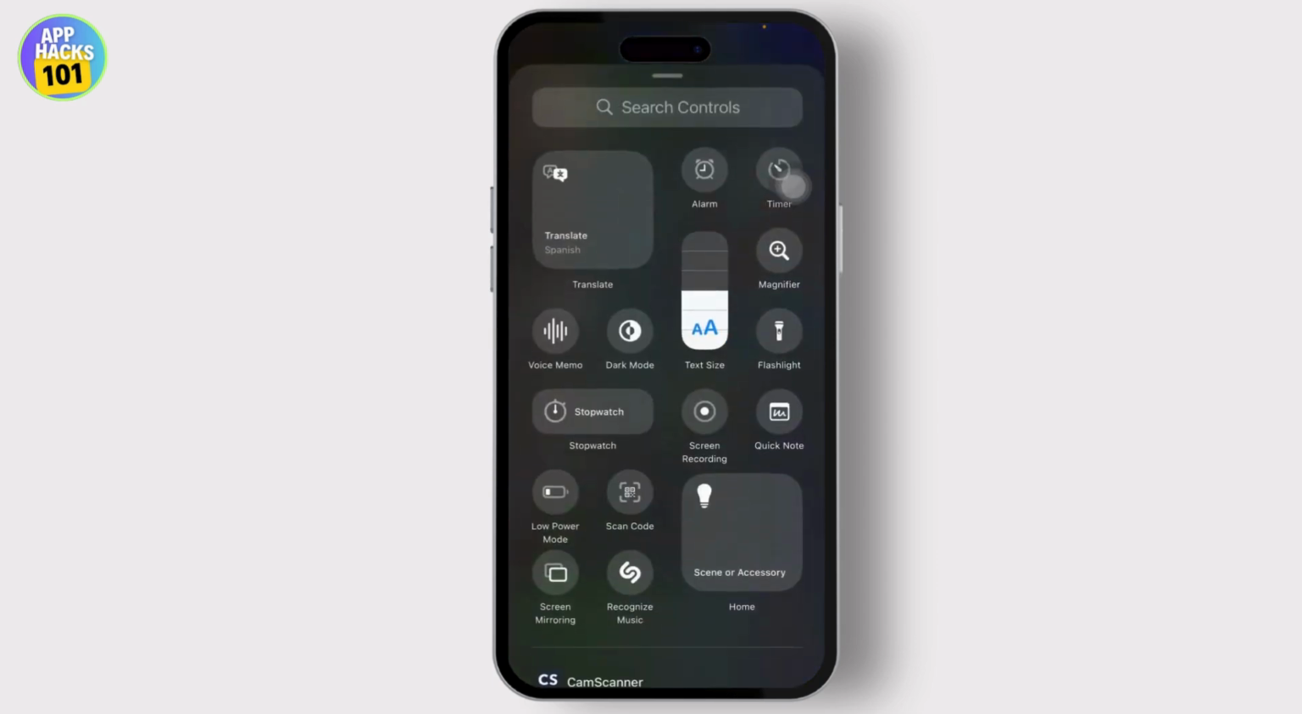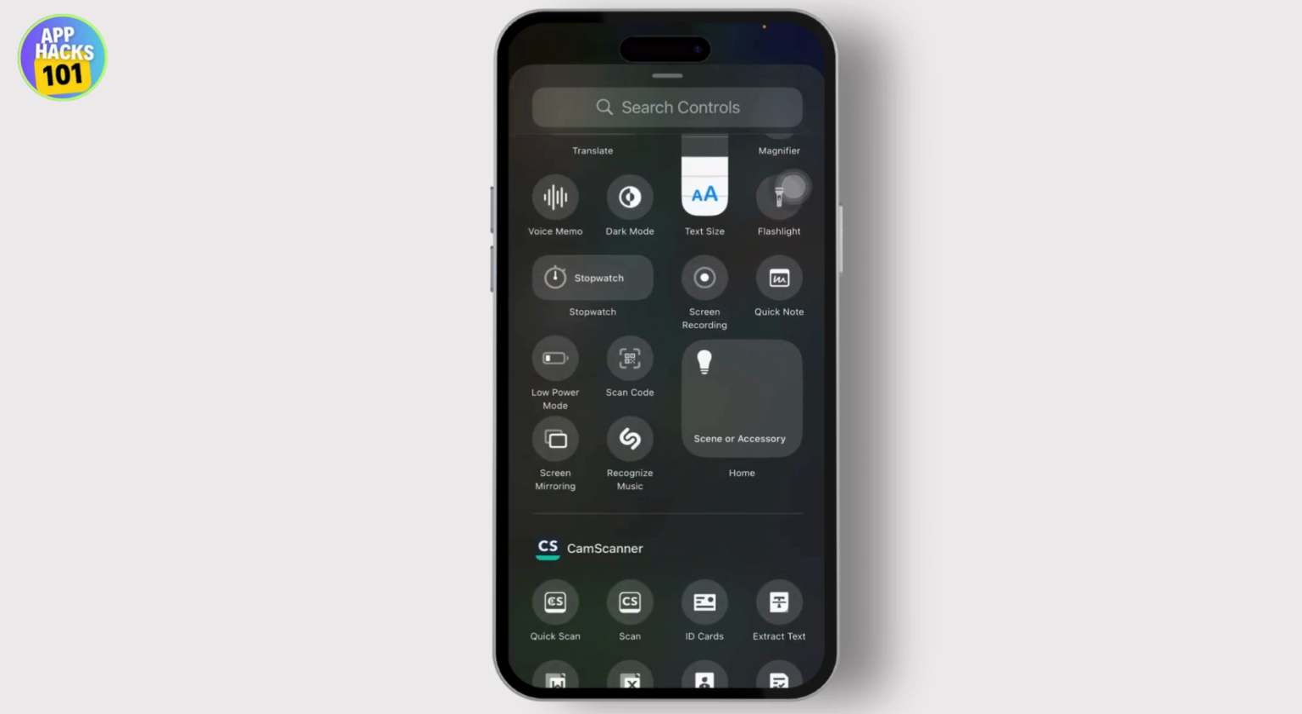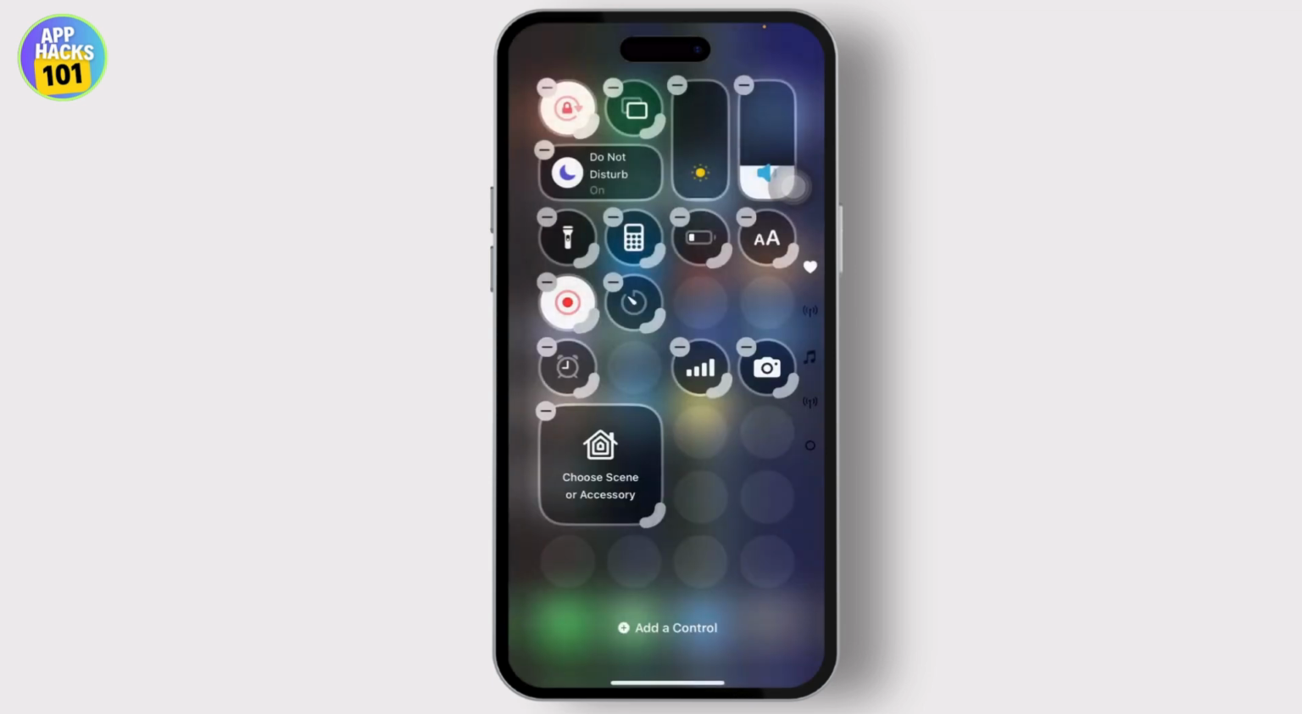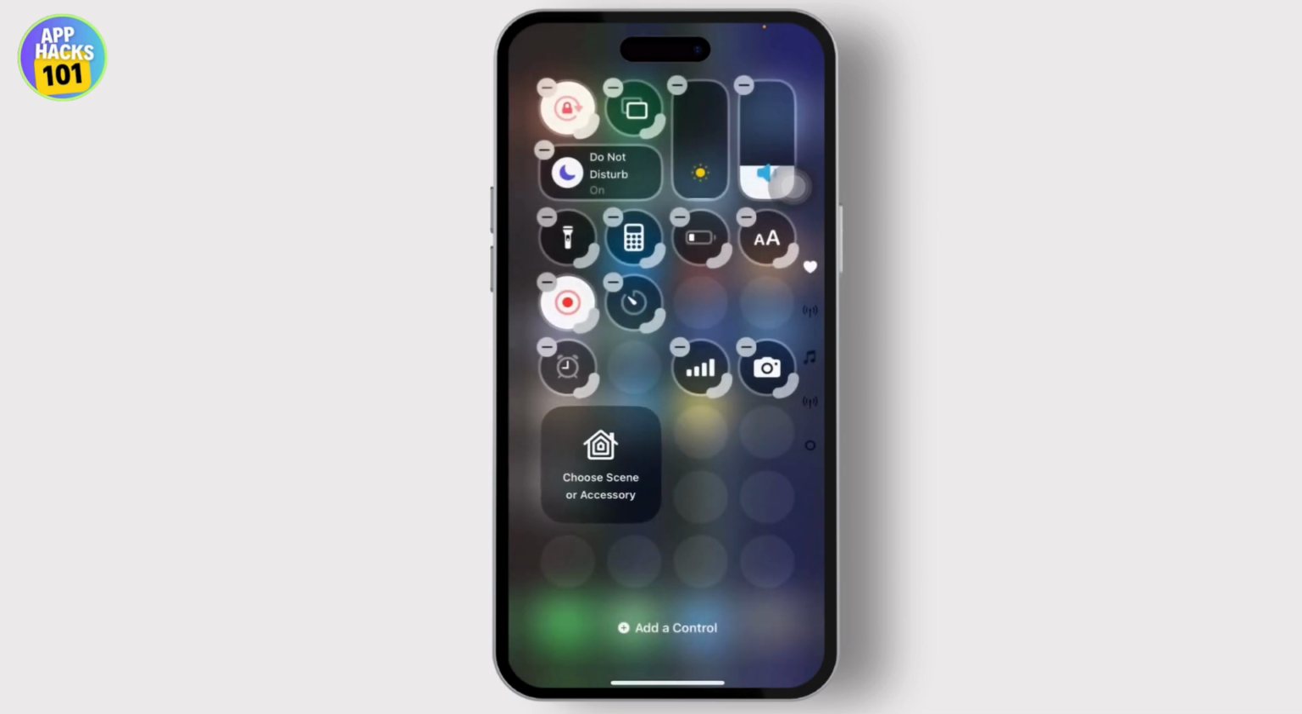You can just tap on add control. You can tap on these clusters right here. You can see the folders. If you tap on it, it will just appear here. Now you can choose your accessory and so much more. If you don't want it, you can tap on the minus icon on the top of the icon, and that is basically how you do this.